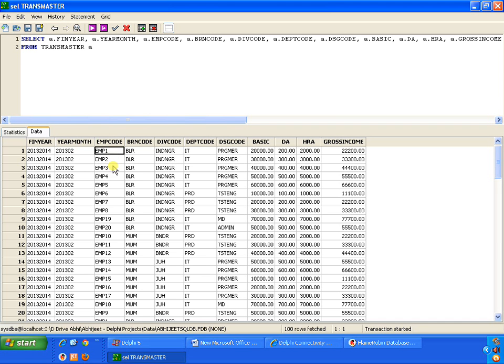Say for example, employee code, his respective branch code, division code, department code, designation code, and his respective basic salary, DA amount, HRA, and total gross income. So this is the structure we have for the trans master table, and by which we are going to display the same on the form.